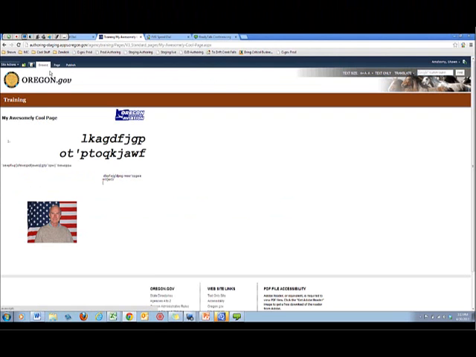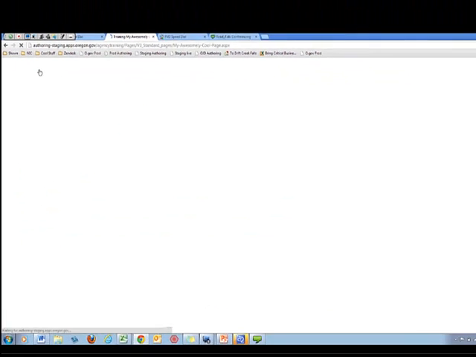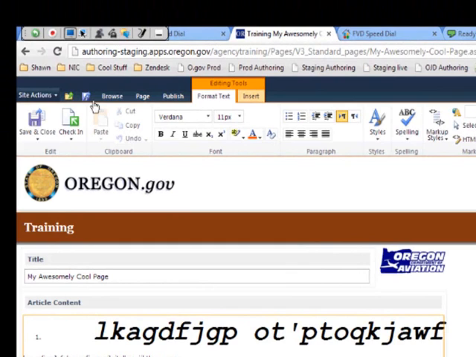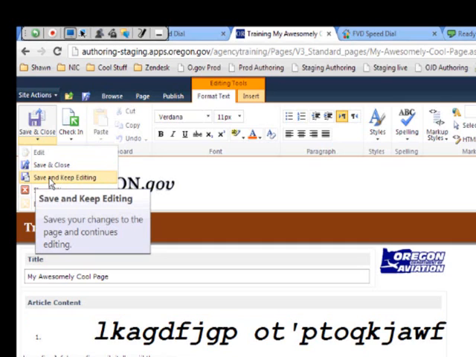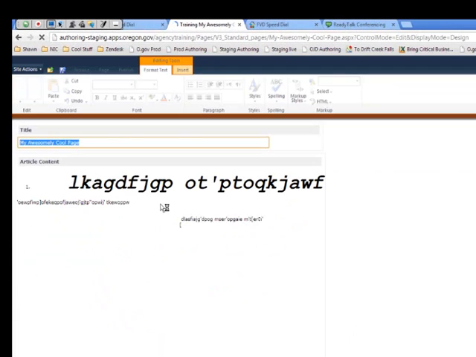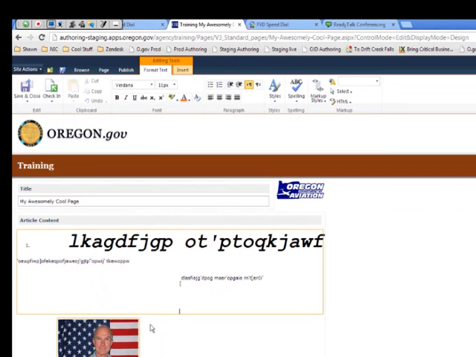Now, I'll go back in and edit again. If I use that drop menu, I have an option here to save and keep editing. What that one does is it saves your page, saves the changes you've made, but it keeps you in the editing mode so that you're not having to choose to edit again.